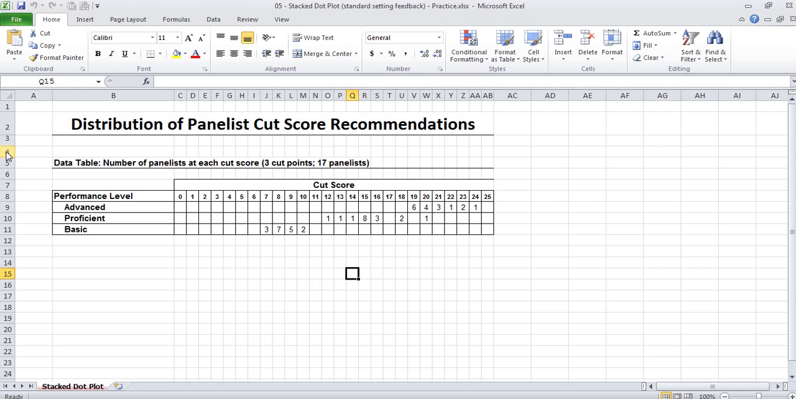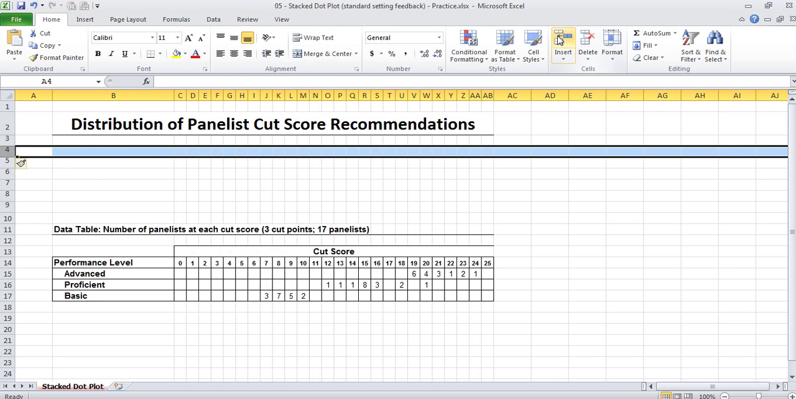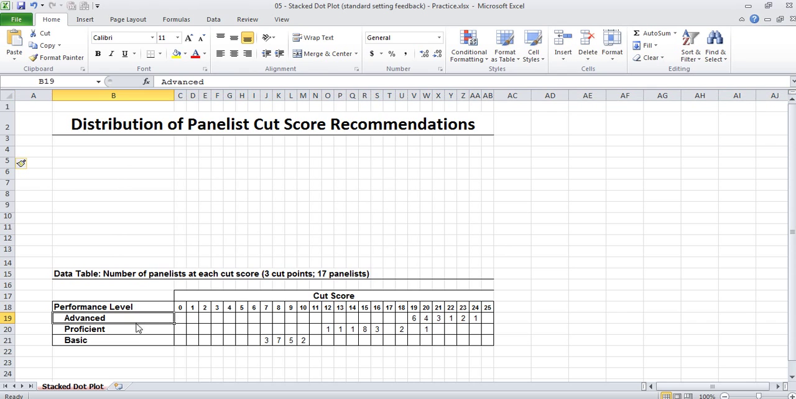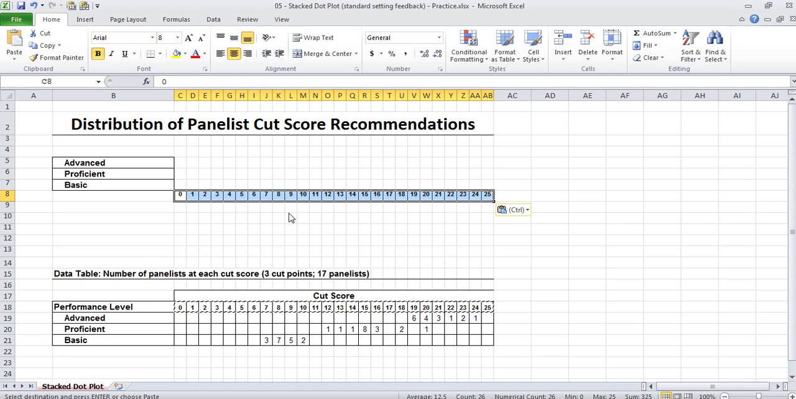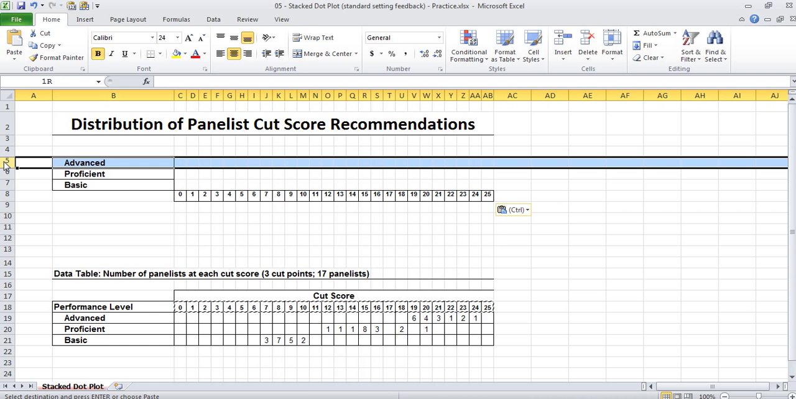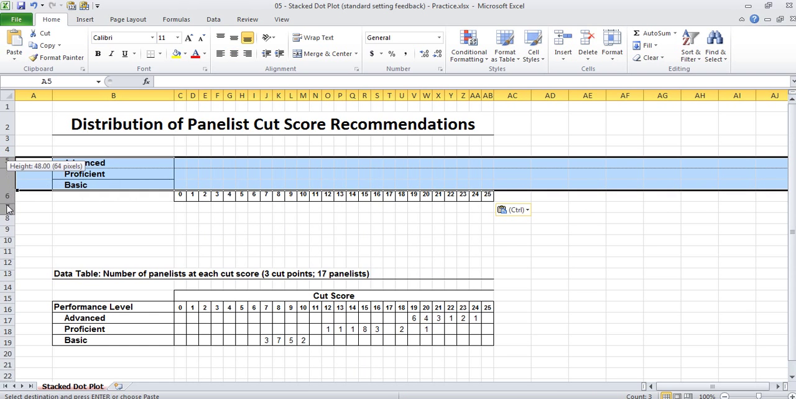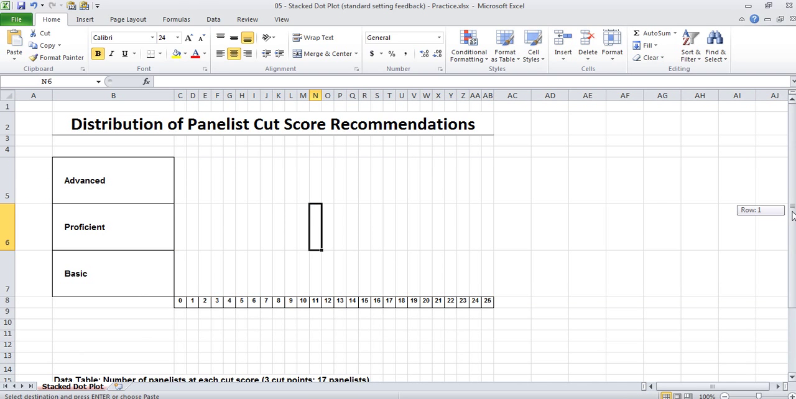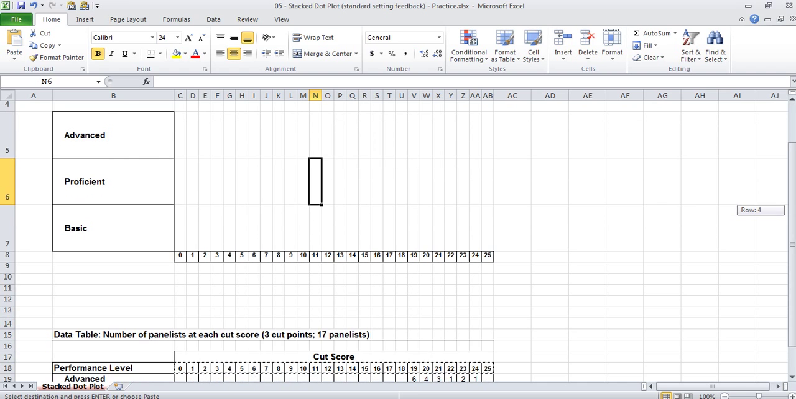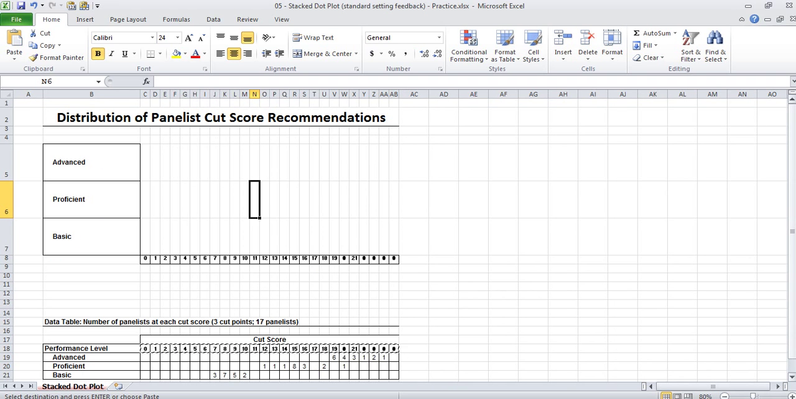Okay. What I'm going to do, I'm going to add a few rows here to give us some room to make our graphic. I'll copy up our performance levels so we have those to work with. I'm also going to copy up the cut score levels, which is our range of possible test scores. I'm going to take these rows and make them a little wider to give us some additional room to work. And zoom out so we can see our numbers all at once.